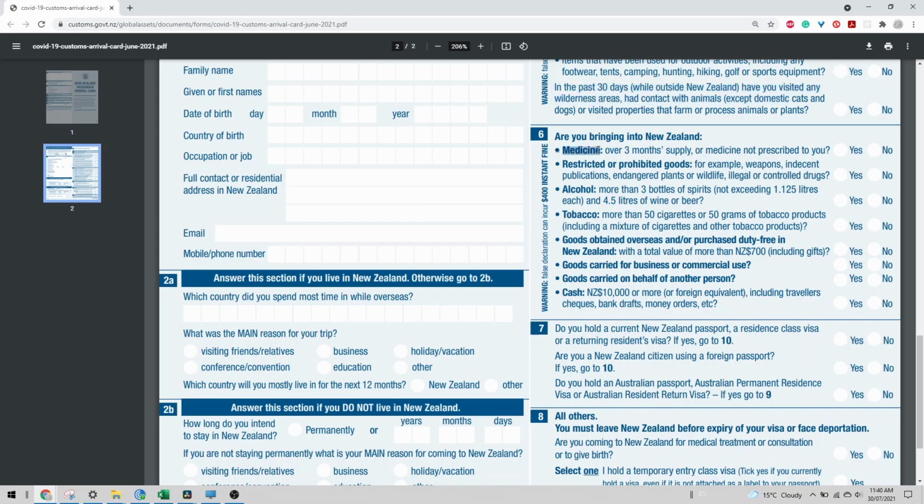So, as I said in my previous video, you can't get medicines without a prescription, so it's always advisable to have a prescription for your medicine, so there won't be any questions asked. And are you also bringing any weapons or controlled drugs? It will usually be no, and if you choose yes, there would be questions, so please expect some questions if you have chosen yes for any of these options.